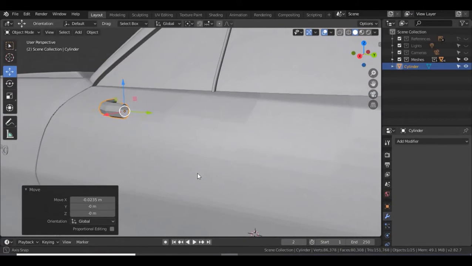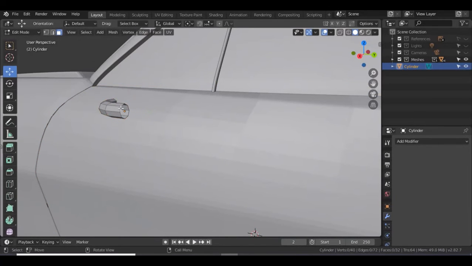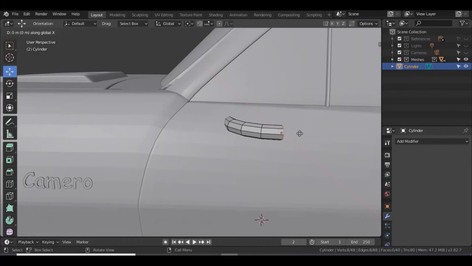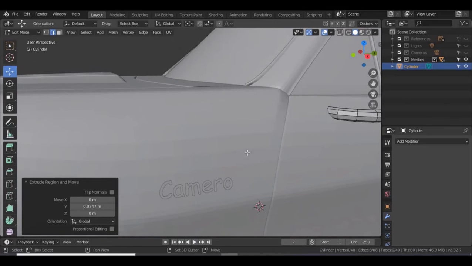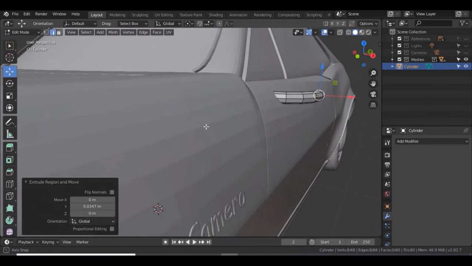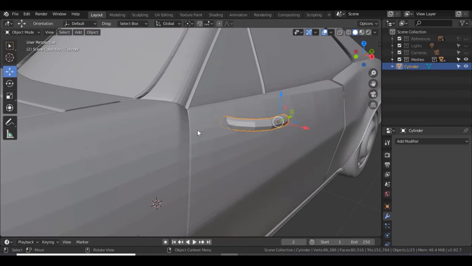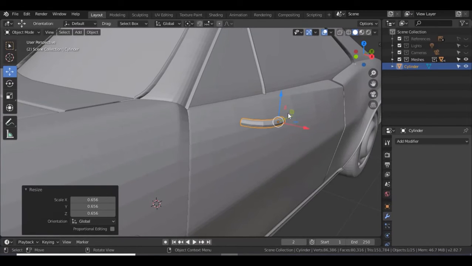Okay. I want to extrude this. Pick this, extrude this out. EX, or rather Y. Okay. I guess I should still scale this a little bit more. Scale it. Yeah.